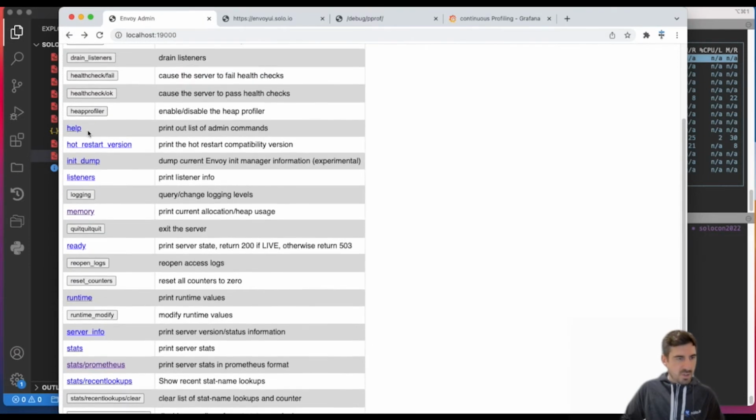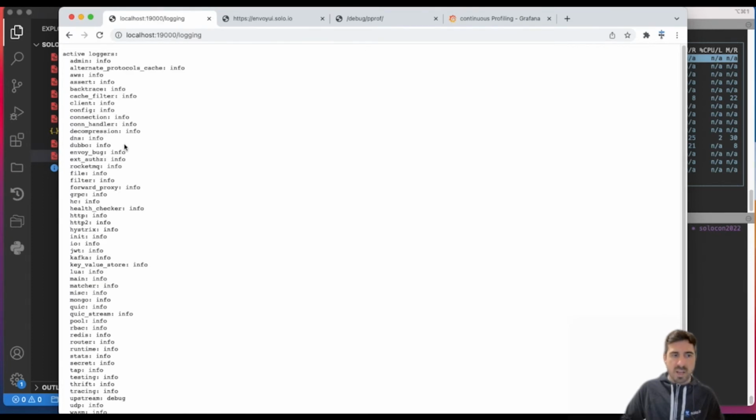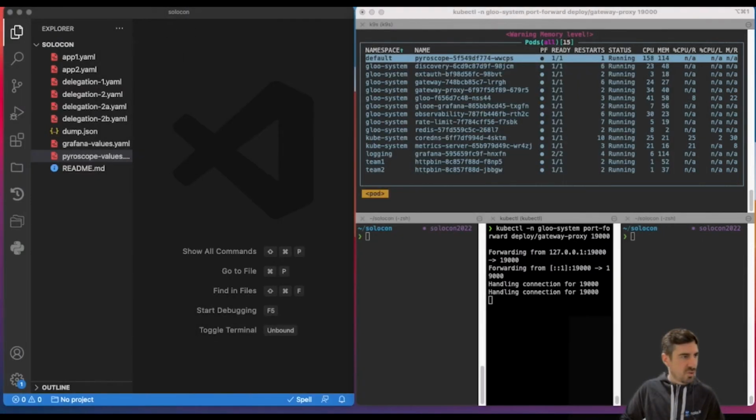You can also change the log level, as you can see here, the log level of different components, which are loggers within the application. Now they are all info. Let's change them to debug.